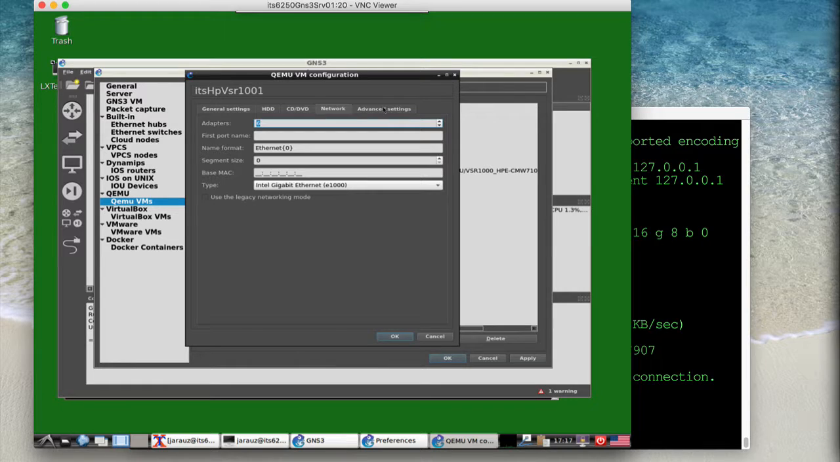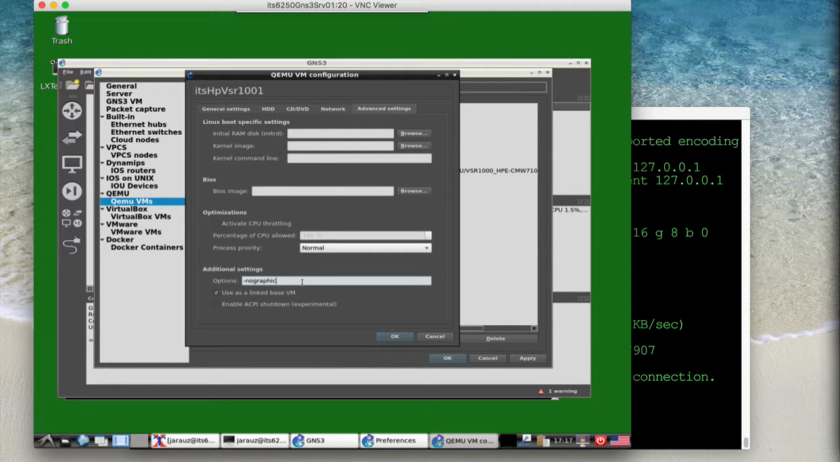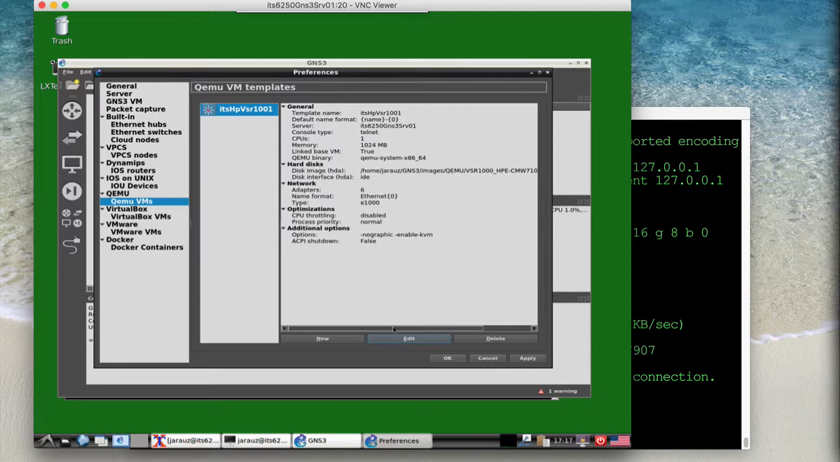And we're gonna say where it's advanced settings, and we're gonna say that we're gonna be running this with KVM. So we're gonna say -enable-kvm. So there you go. And additional settings, -enable-kvm. Say okay. Notice here indeed we have a summary of our changes.